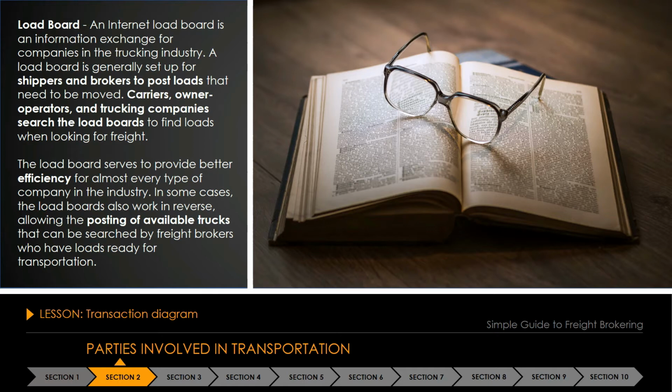Load board. An internet load board is an information exchange for companies in the trucking industry. A load board is generally set up for shippers and brokers to post loads that need to be moved. Carriers, owner-operators, and trucking companies search the load boards to find loads when looking for freight. The load board serves to provide better efficiency for almost every type of company in the industry. In some cases, the load boards also work in reverse, allowing the posting of available trucks that can be searched by freight brokers who have loads ready for transportation.